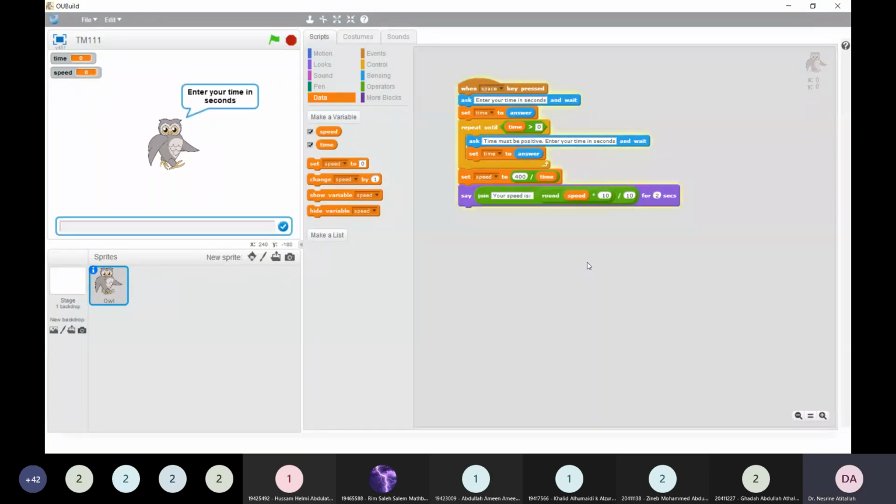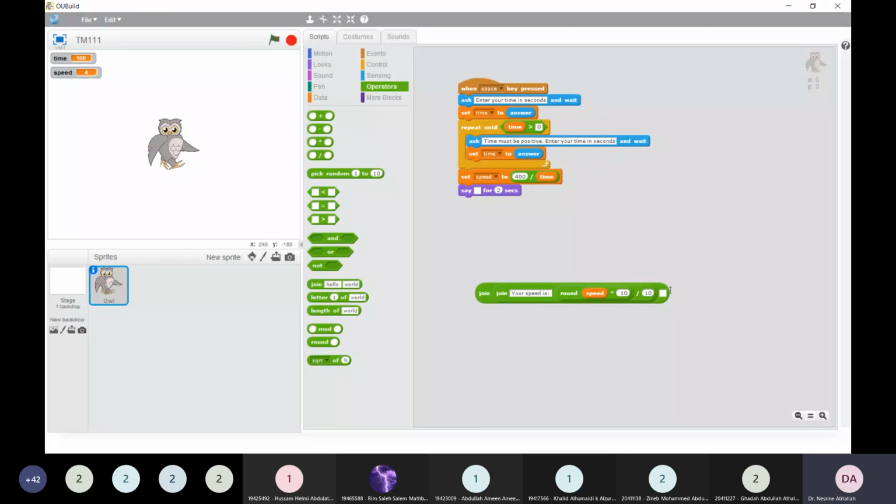So this is the space key. Enter your time in seconds. For example, minus 100. The time must be positive. So enter, for example, 100. Your speed is 4, 4 meters per second. I can add another join, so that here it will say meters per second. So this is my answer.